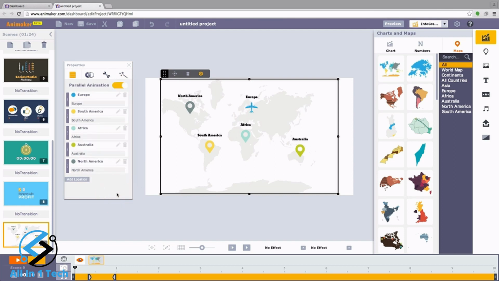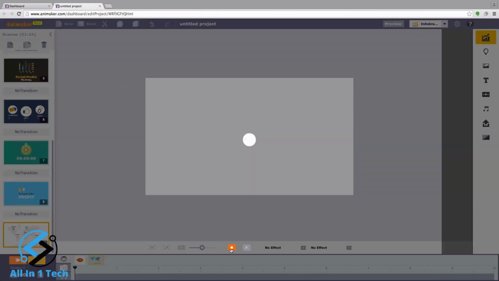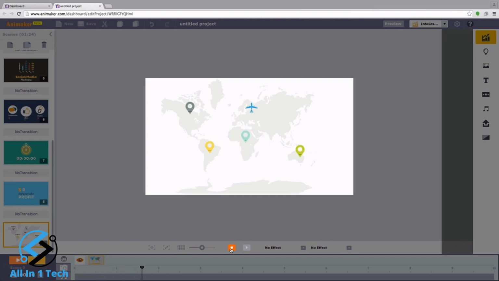There you go. Let us press the play and see how it animates. But before that, we need to select if the animation should be paralleled or sequential. You can enable or disable the parallel action by selecting this button. Now, let us see how it animates. That's great.